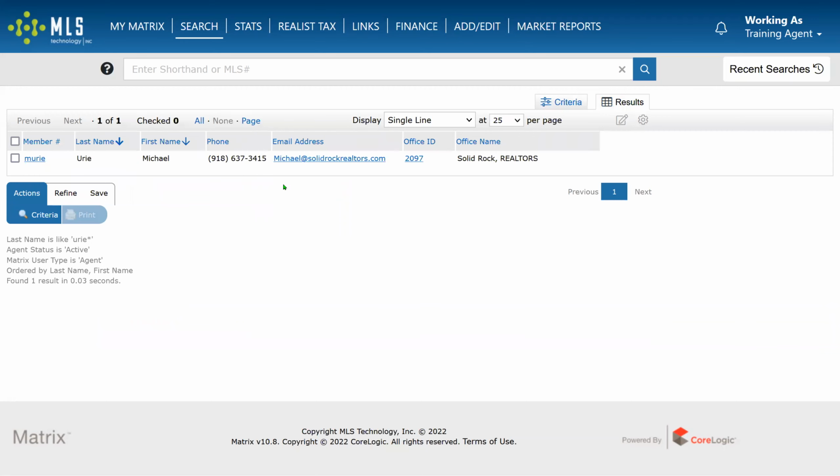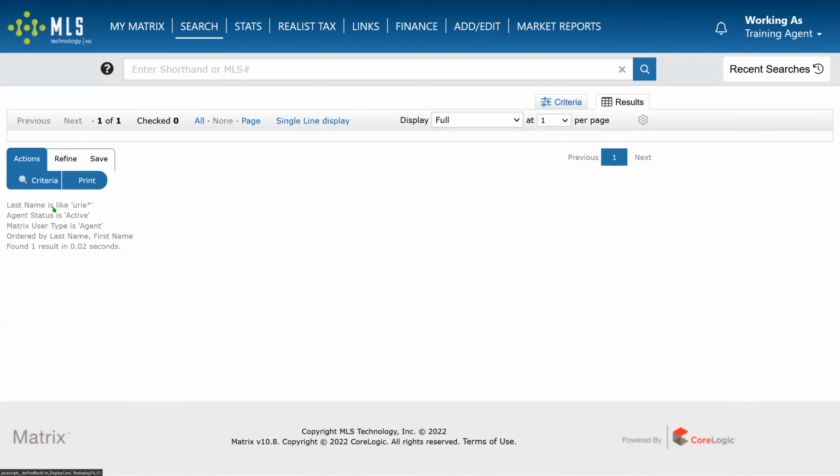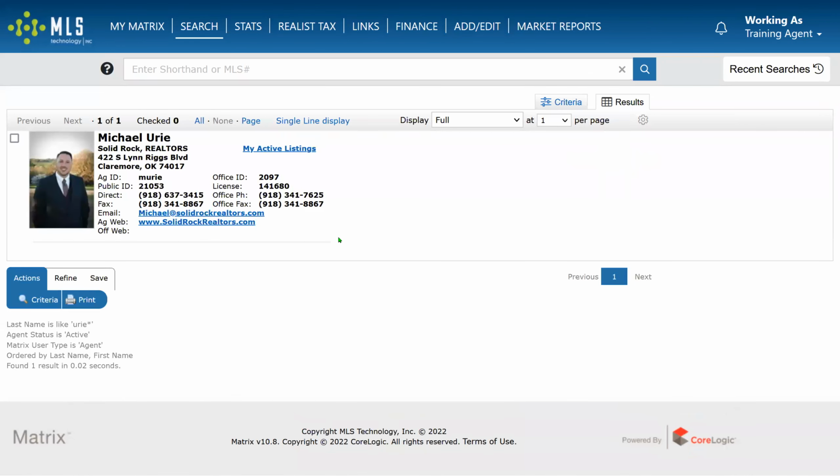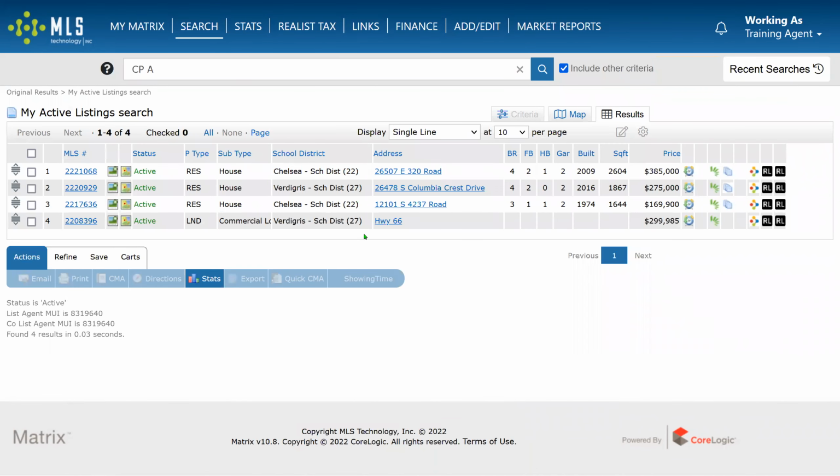Now, one of the handy features with the agent search is that once you have actually run your search, you can click on their member number, or in this case, member name, over to the left, and you can also see any of their active listings. When you click on that active listings button, it'll show anything and everything that they currently have available.